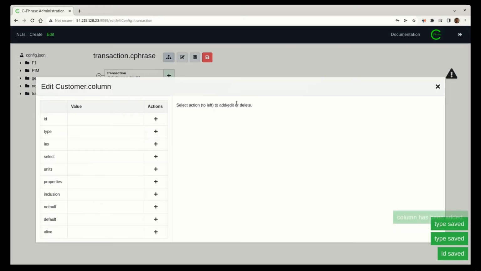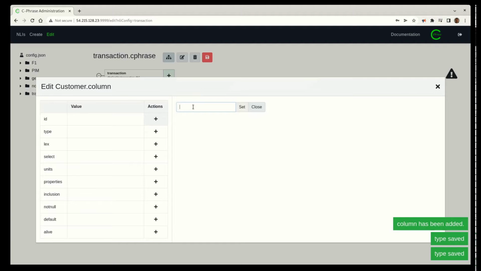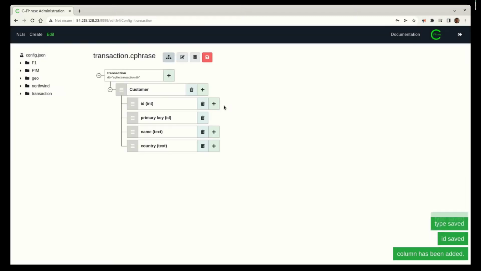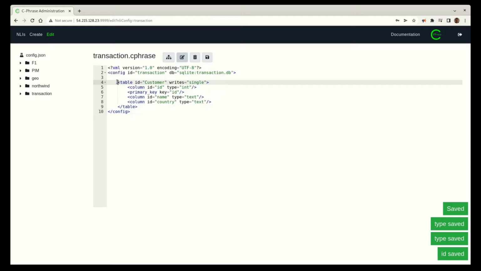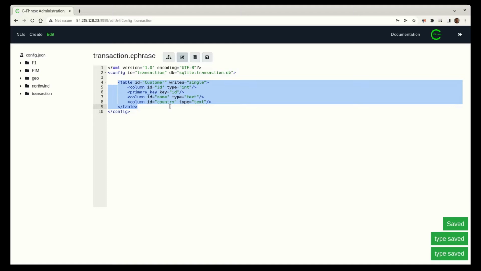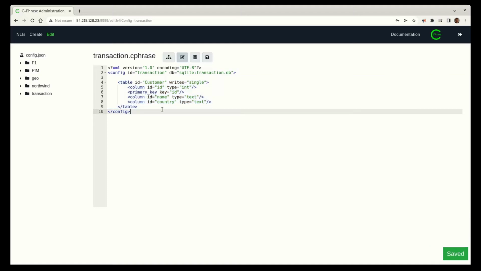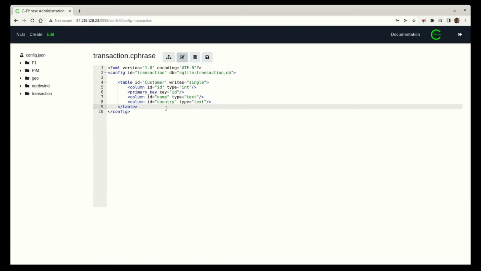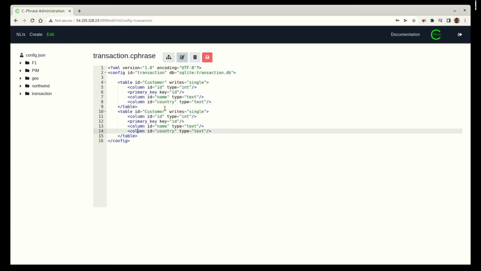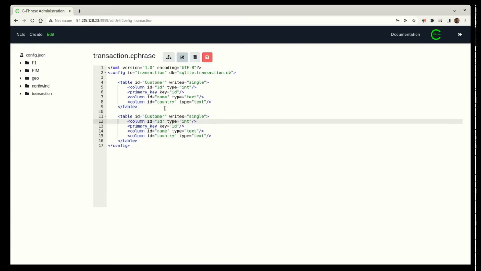So we're going to then add in an attribute for the country, and for the customer. And okay, so that defined our full customer table. Now, what we can do here is we can actually see this as just XML, and I'll just copy this over into the table for the item. So we can either use that tree editor, or we can just edit the flat file.